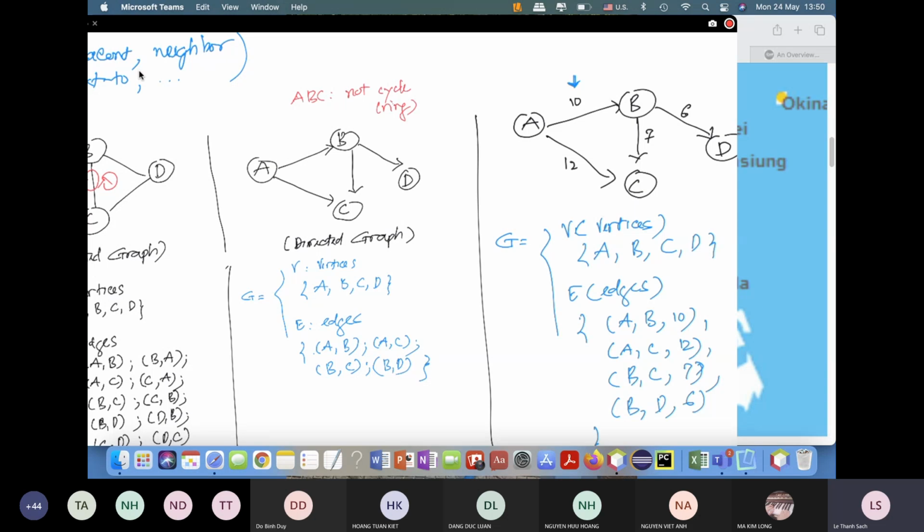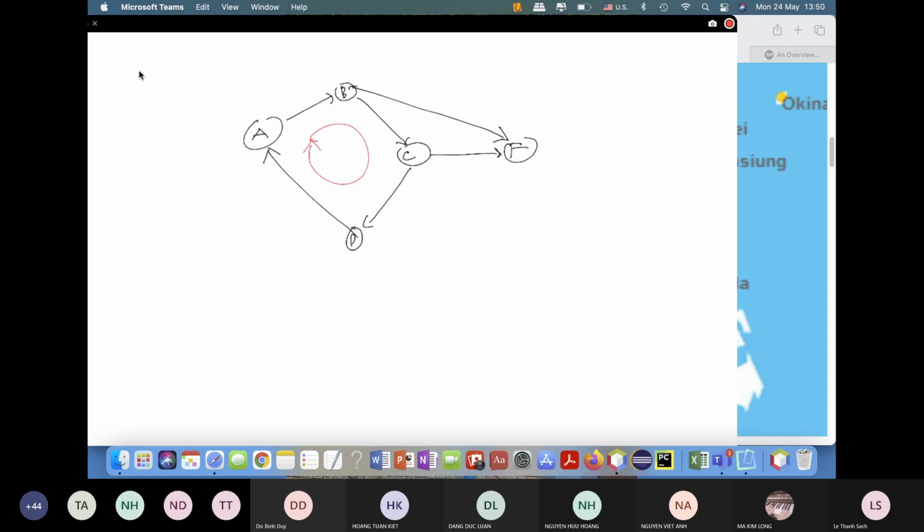But in this case, you have another graph. You have A, you go to B, and you go to C, and you go to D, and you go to A again. Here is a cycle. Because the path A, B, C, D goes next back to A, that is the cycle.